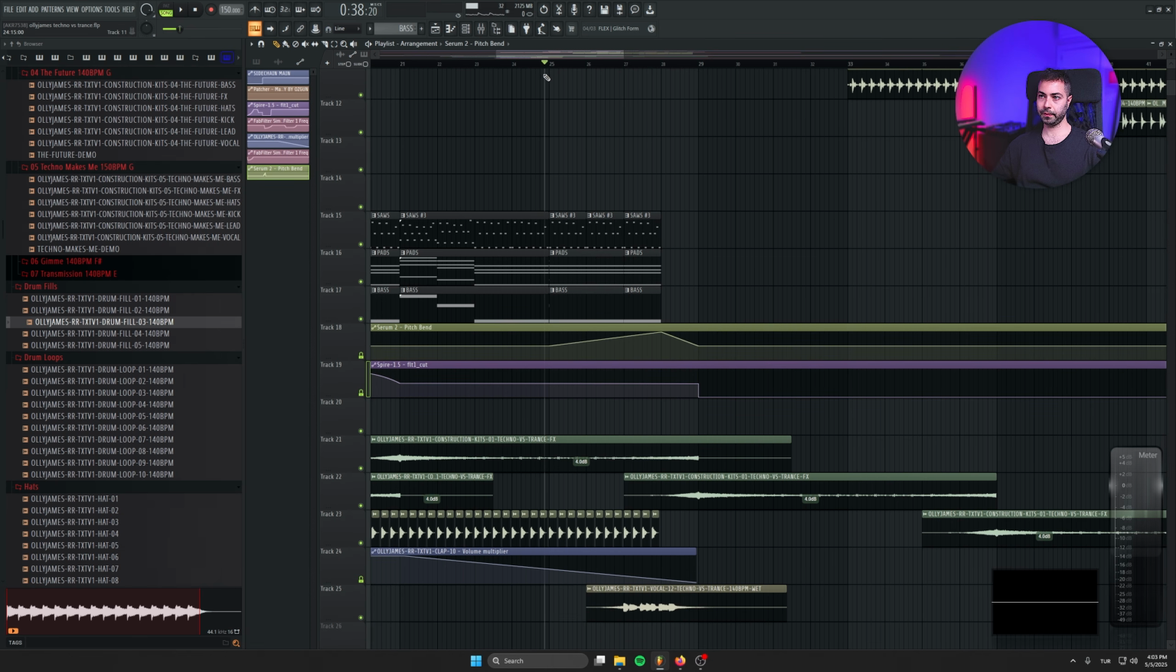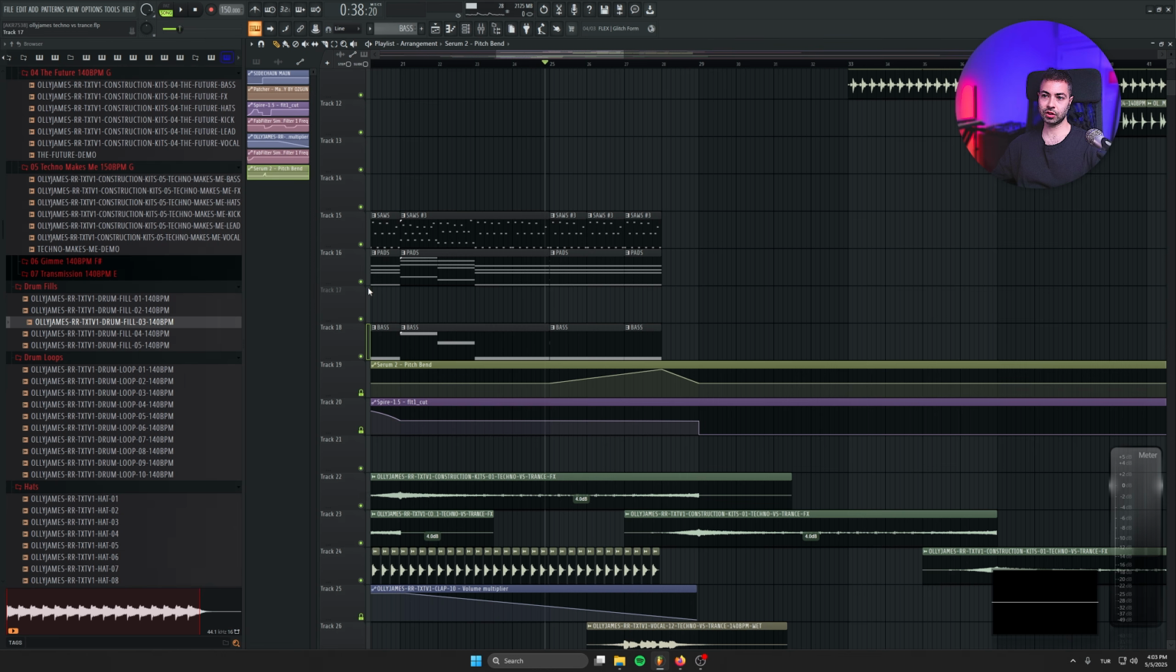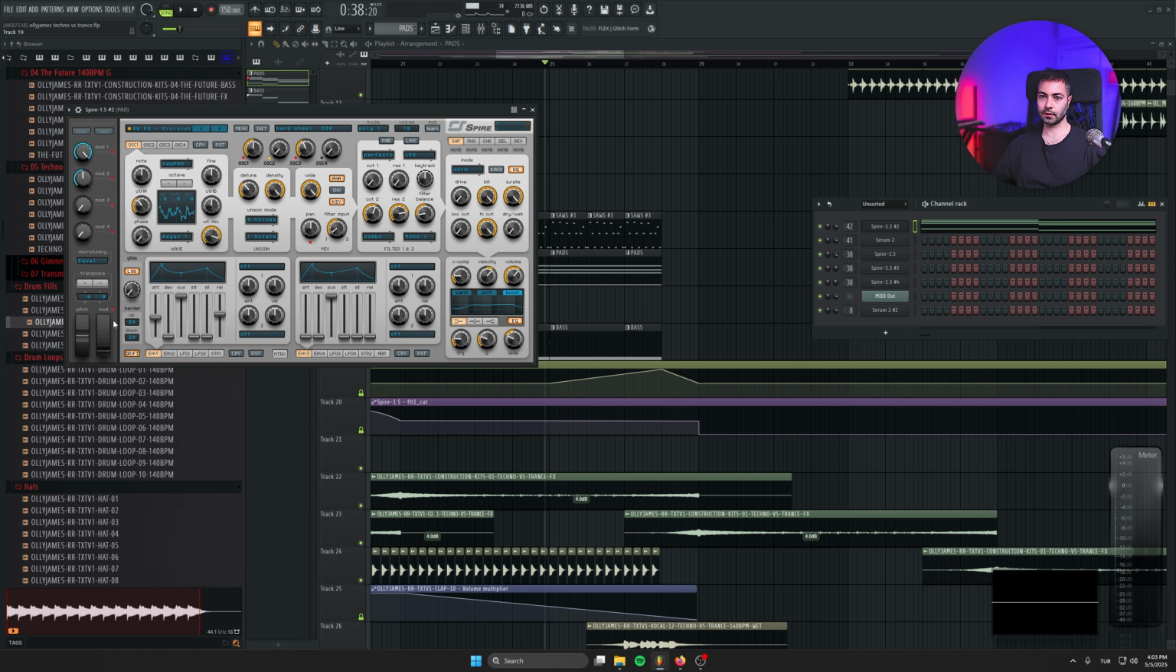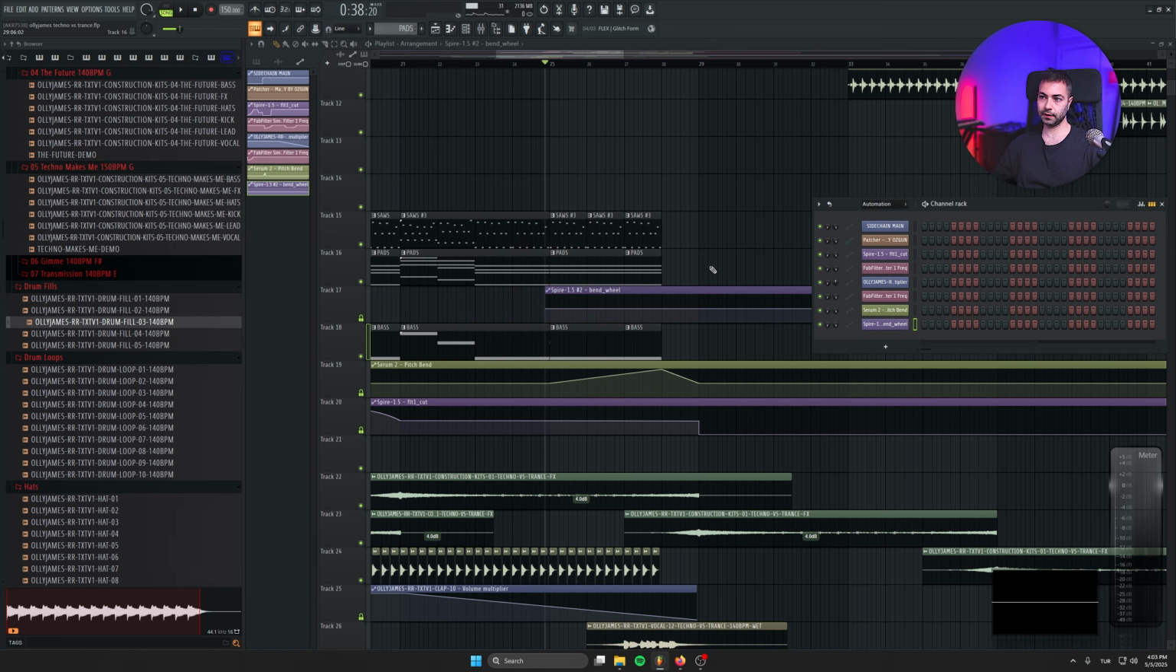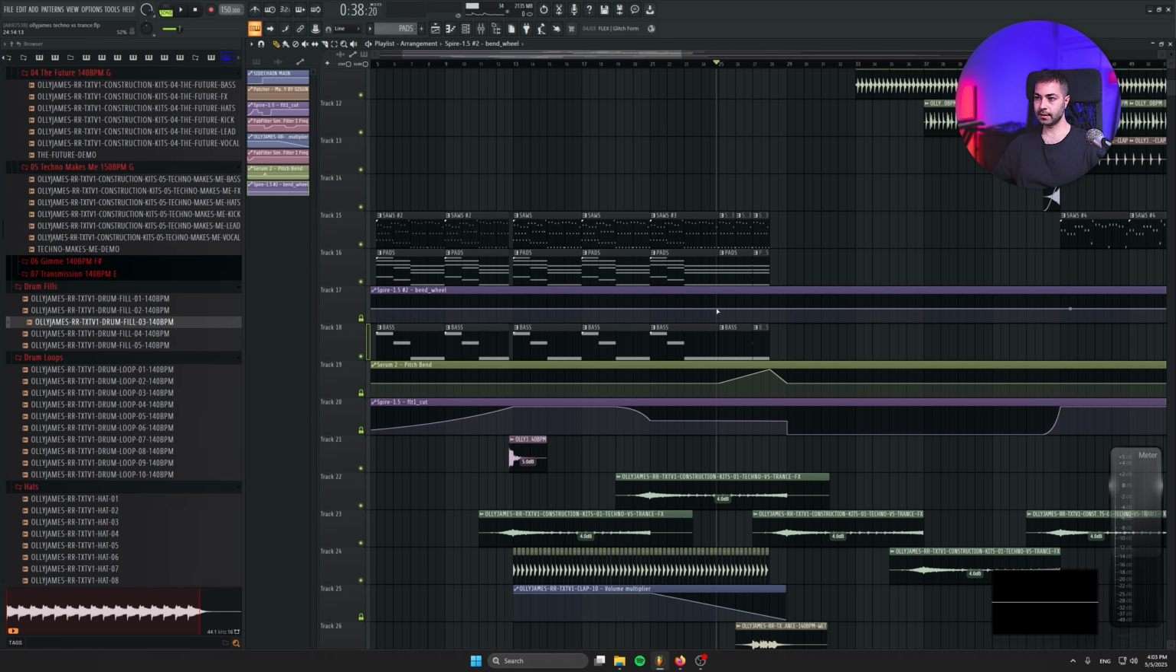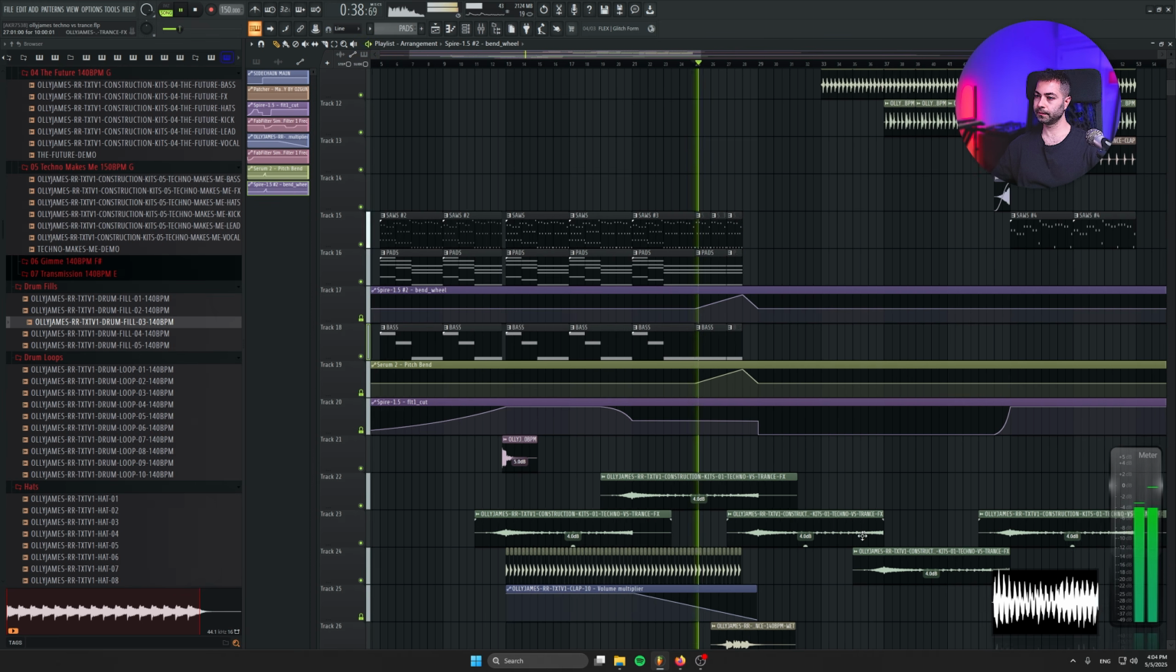So for the pads, we can also pitch up the pads. Why not? I'm gonna make this pitch bend range 12, and then that's it. I will just do literally the same automation as I did to my bass.